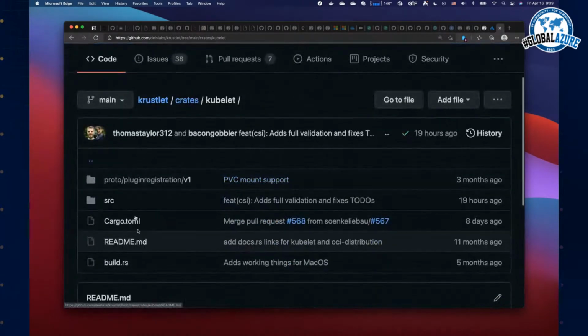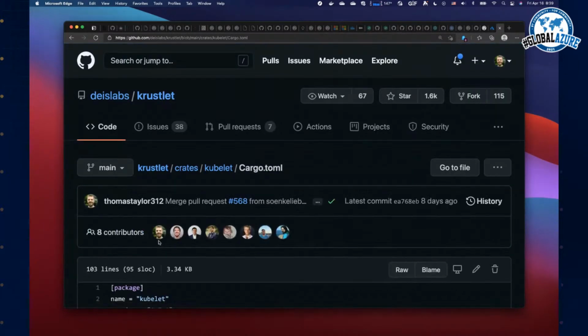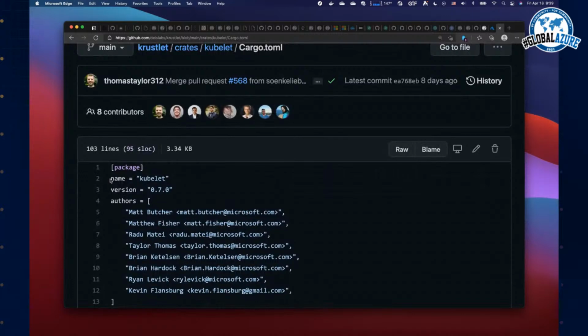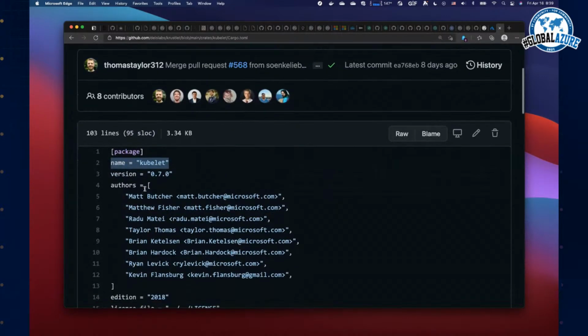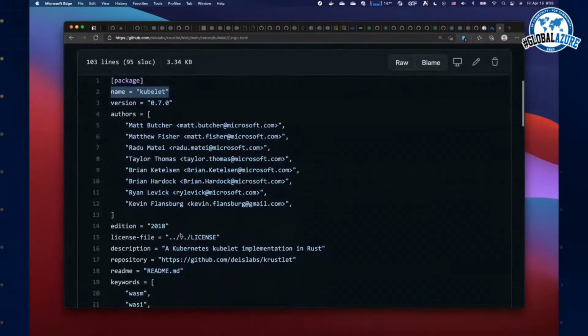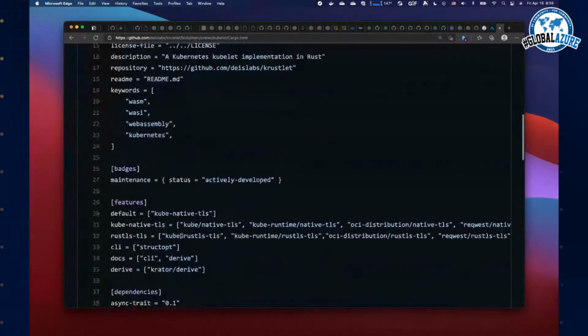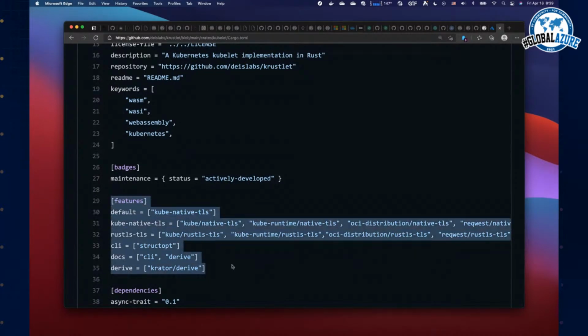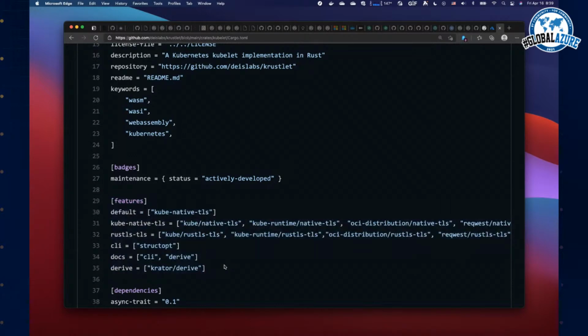So inside of Krustlet, inside the Cargo file that Ryan was showing earlier, you can see that it's declaring the crate, our version, and all the different things that are in there. But then you see this features section, and large libraries generally have this. What this does is allow you to selectively import code and turn things you don't need on and off with ease. The way we use this quite a bit is with the derive feature, but also the CLI feature.